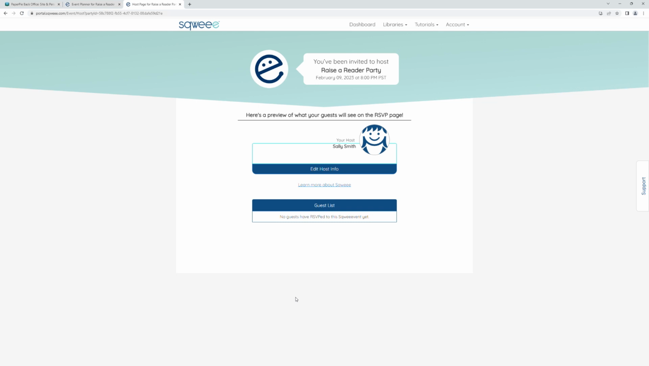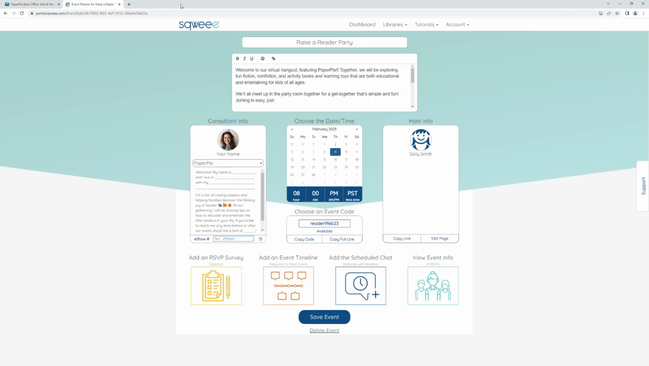It's fine to close the tab, and then you will copy the host page link and send it to your host ASAP. You'll want her to finish her profile before she starts inviting guests. Any info she enters and saves on the host page will immediately appear in the host info box here, as well as on the RSVP page.